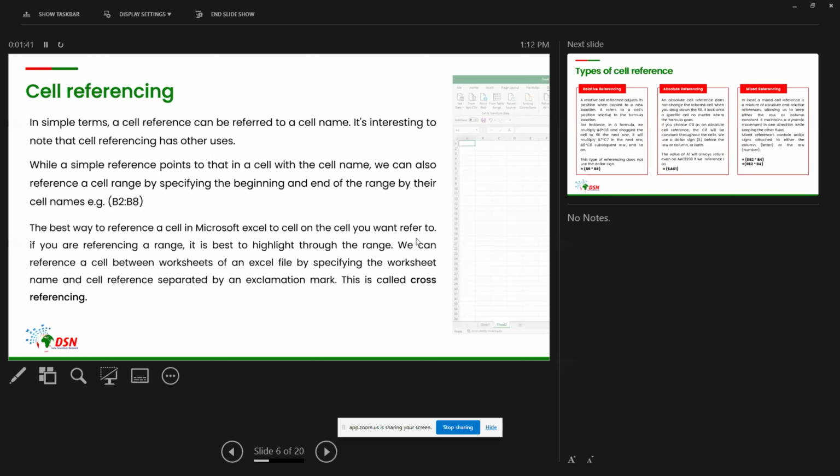So by now we should know what cell referencing looks like. It is actually the name of the cell. If I have a cell like B2, the cell reference for that B2 is actually B2. You get it? A simple reference actually points to the cell name. For B2, the cell reference is going to be B2.